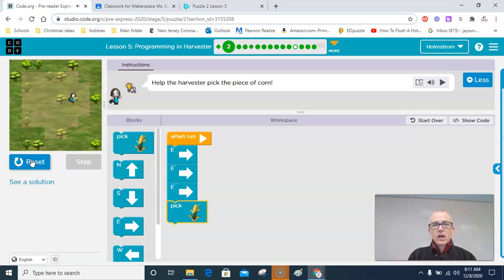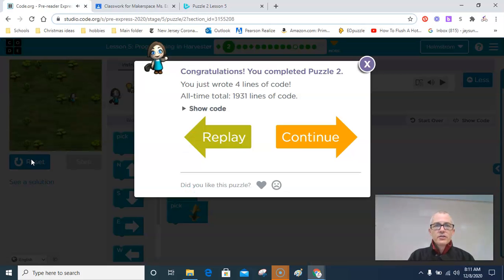And hopefully that helps you know how to go from the code.org website over to Google Classroom to get your video, and then back to code.org to finish off your puzzle. Remember, you must know your puzzle number and you must know your lesson number.